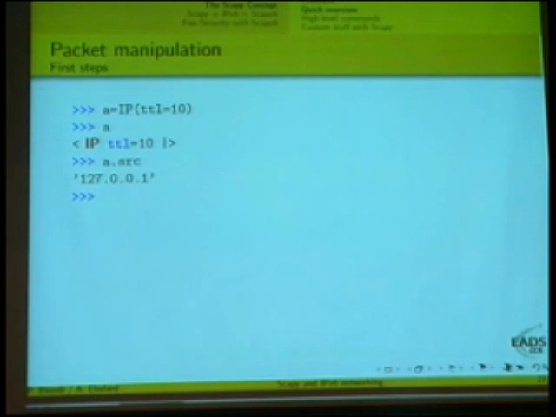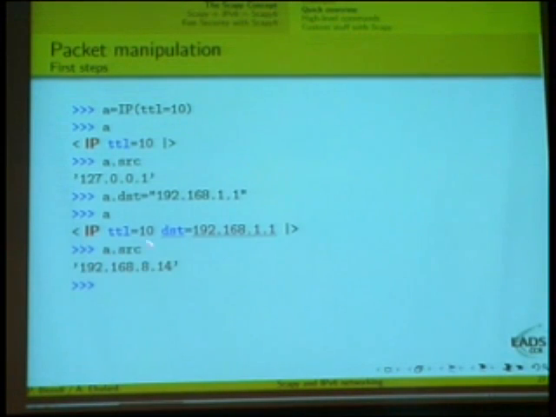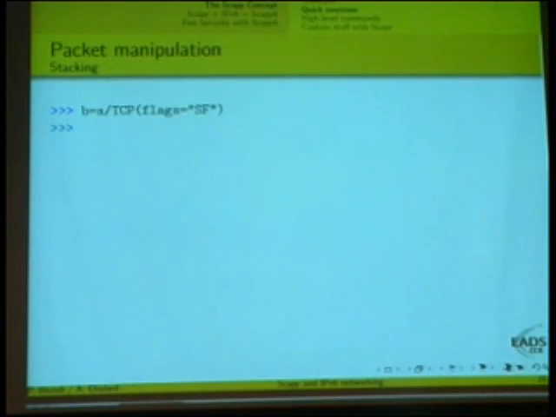For example, the source is localhost. If I change the destination, you will see it appear here, and you will see the source has been changed according to my routing tables. If I delete an attribute, it will go back to the default value. So we said it was 10, and now it disappeared, and now it's 64, the default value. We can stack a TCP layer upon it, and we get IP TCP, a TCP/IP packet.